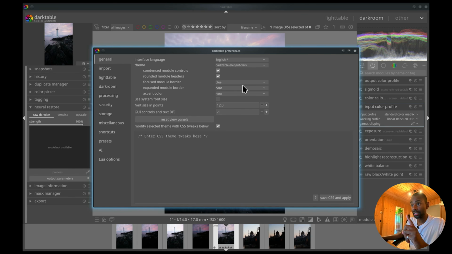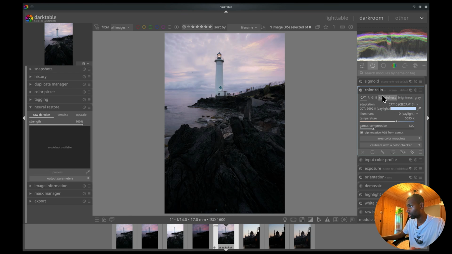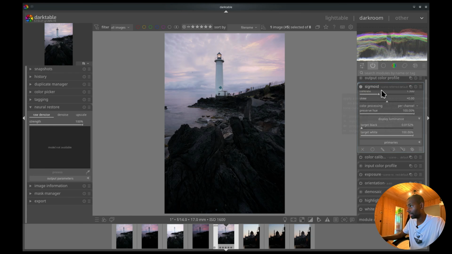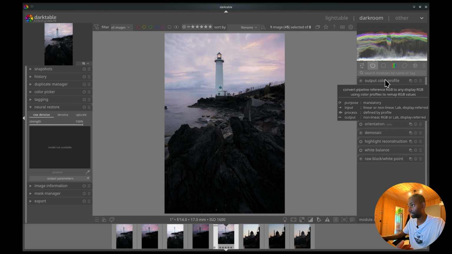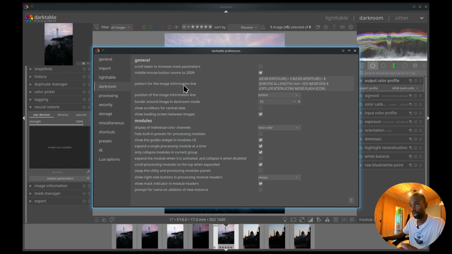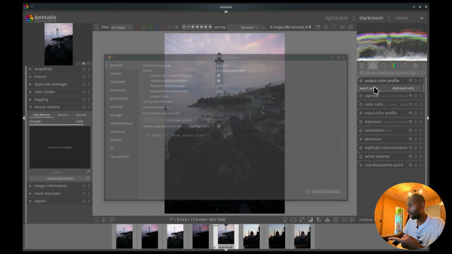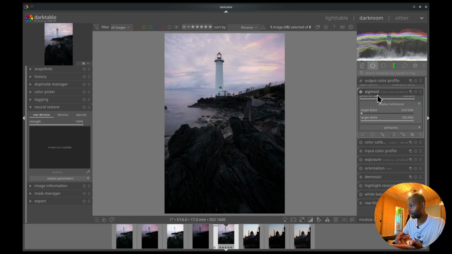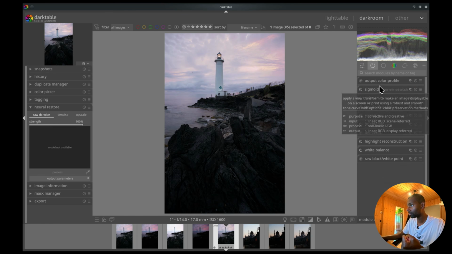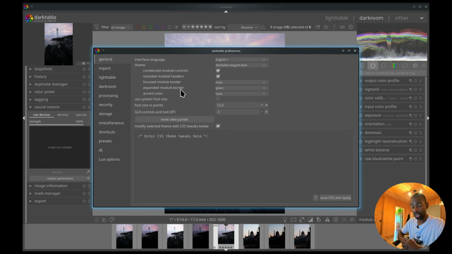The next one is Expanded Module Border. To be honest, I don't know what this one is doing. So when I was trying to test it, it didn't do anything, or it did the same thing as the other border option. So if, for example, I remove this one, I believe now, yeah, my borders are green. To be honest, I don't understand this one. If you know, let me know in the comments.